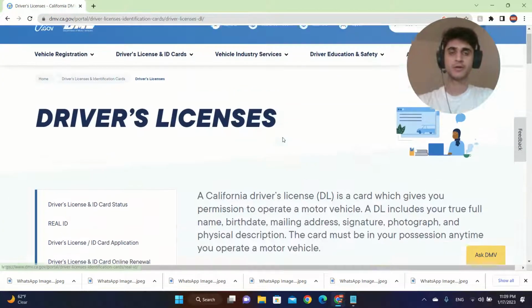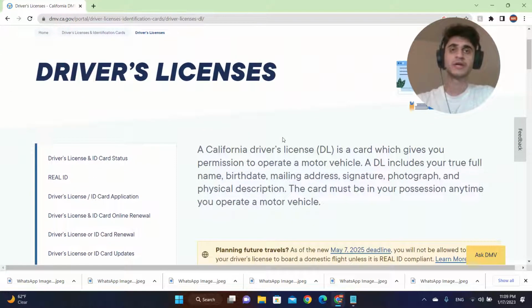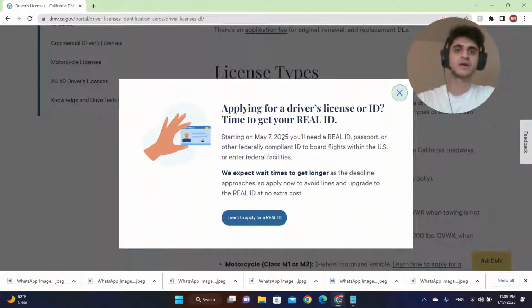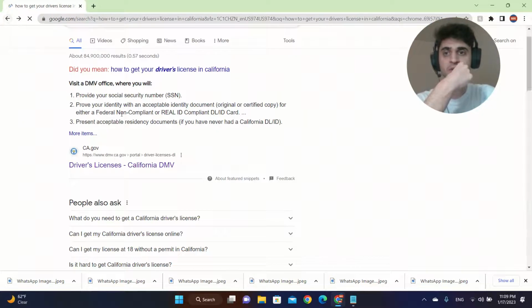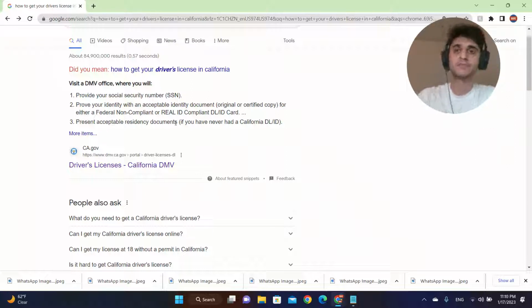And after you get your appointment, you have to put the documents that work along with your service. So to do your service, let's say you're going to get your driver's license, you probably need a social security number. You have to provide a real ID like your employment authorization card. If you don't have it, you can use your green card, your passport, and things like that.